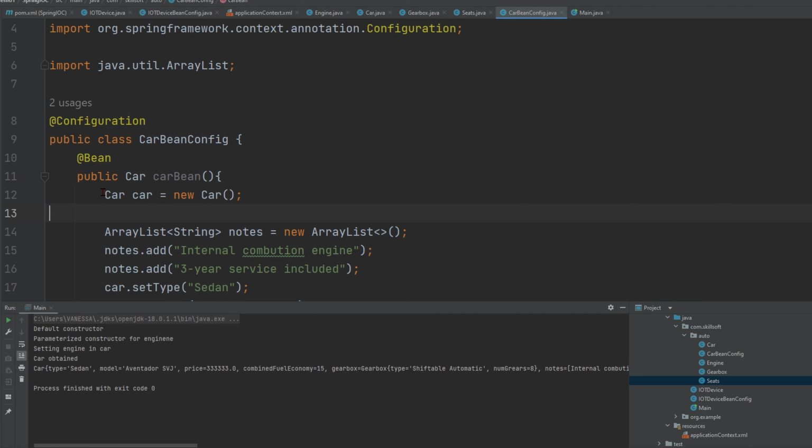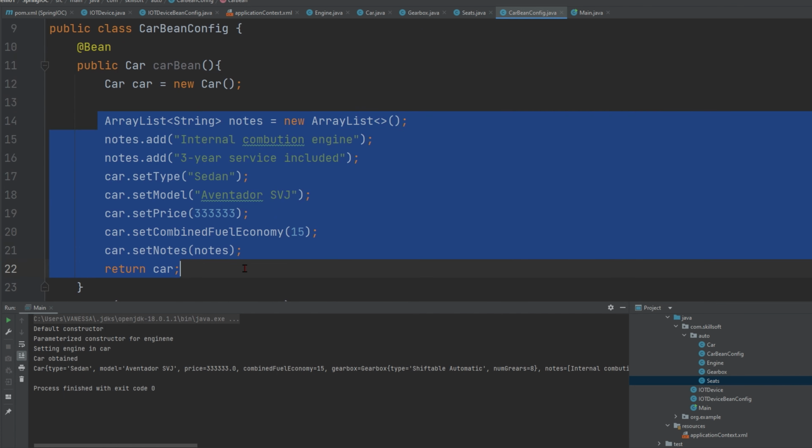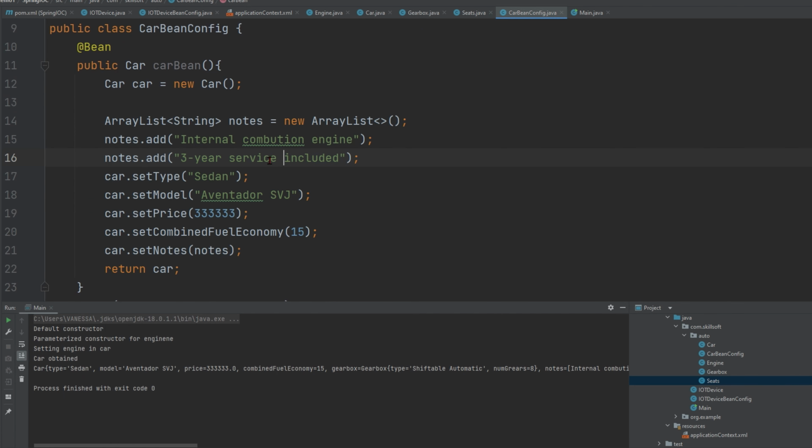We make a new instance of our car so that we can put all of this inside of here. So we're setting all of these. We have an internal combustion engine. It is not a sedan. We'll make it a Spider. It's going to be an Aventador SVJ. I don't know if they made Spiders of this version, but it's going to be a Spider. We have a 3-year service included. Let's bump that up to 10 years just because that would be pretty nice.